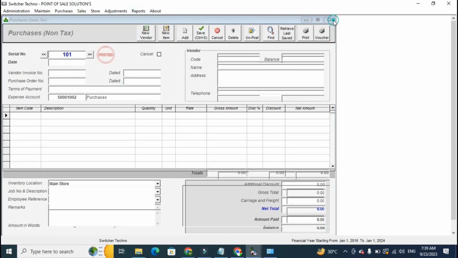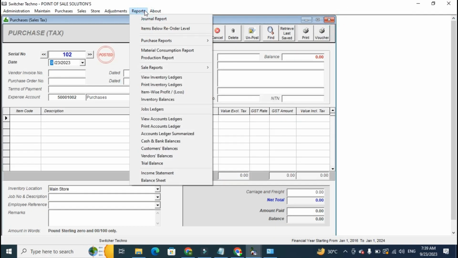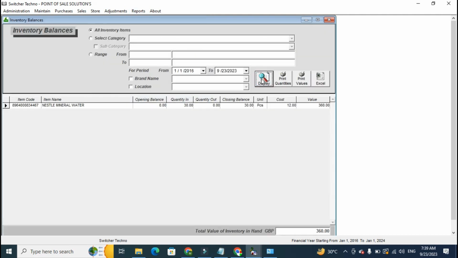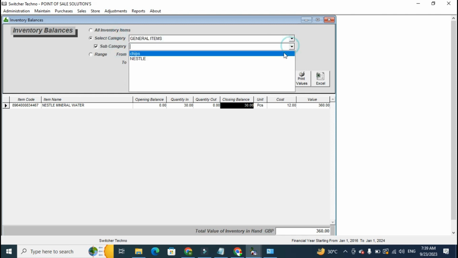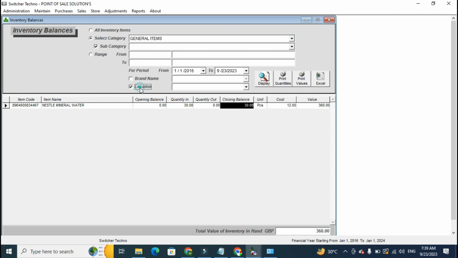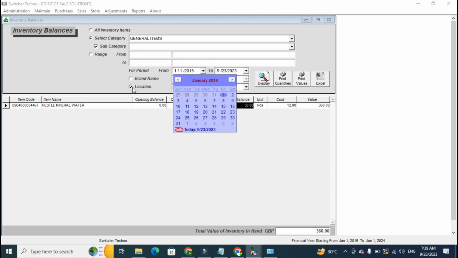Now I'm going to check the reports. Here you can see in the reports inventory balances. Now I'm going to display this. You can see that the Nestle mineral water is 30 quantity in hand, and the 0 is out. Still I haven't sell anything, so the balance is showing 30, and the total amount, then value of inventory is 360 in hand available. If I want to check like category wise, I can just filter that. If I want to see subcategory wise, and if I want to see location wise, date wise, so you can track your stock.